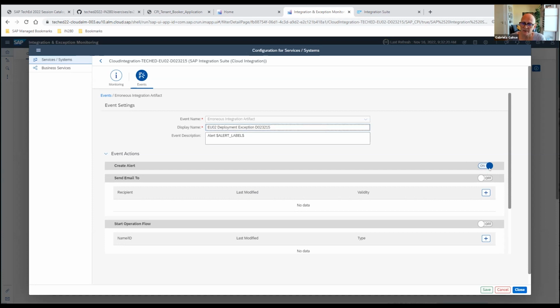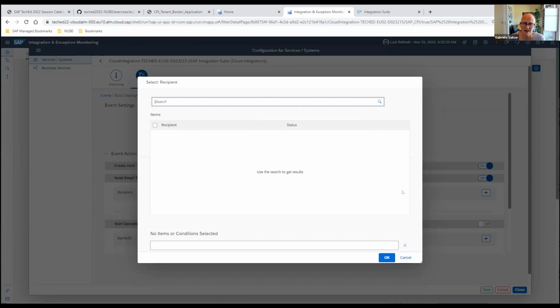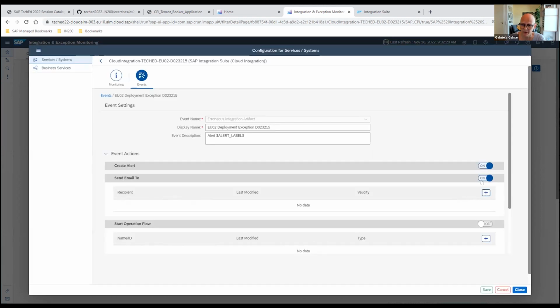The create is already activated. And if I had an email address, I could add it also here. But at the moment, we don't have any valid email address, any valid recipient, therefore nothing happened. Also, this one is not verified and therefore doesn't appear here. Okay, I switch this again off. So we have changed the alert name just to find it a little bit easier in the alerting. In the default cloud integration services, this doesn't happen. So here the name is only EU, the tenant ID, with the deployment exception without the username. Just save it.